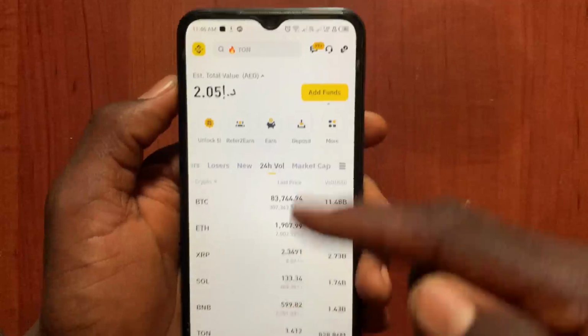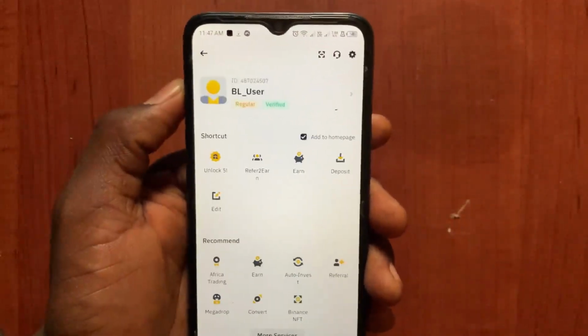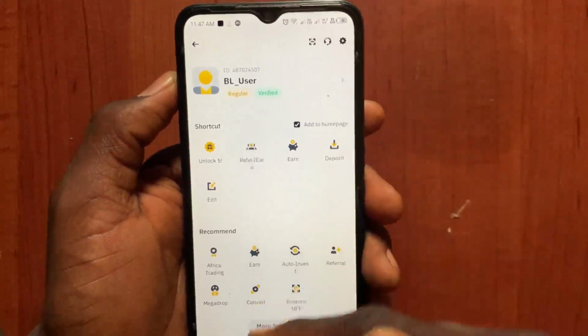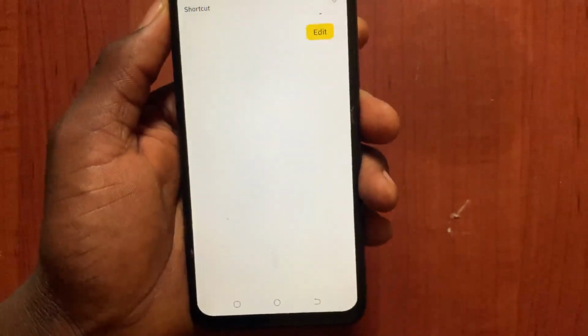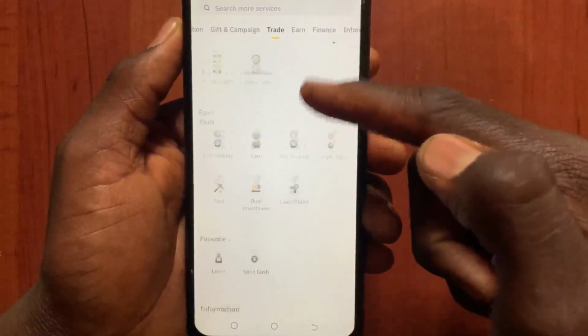After you open the Binance app like this, now go to this menu at the top. After you come to this menu at the top, go to more services. From this more services, scroll all the way down.